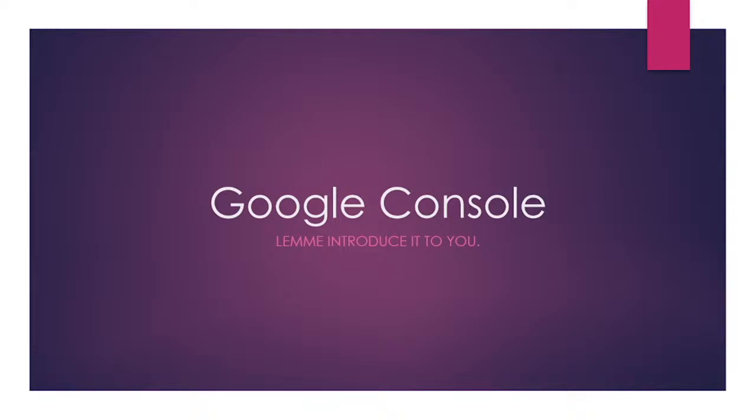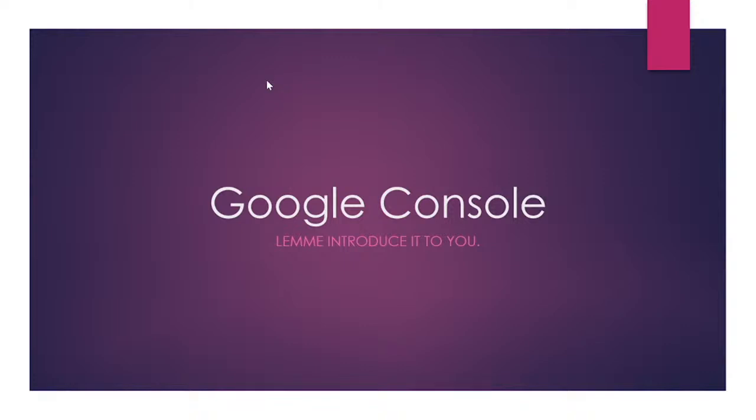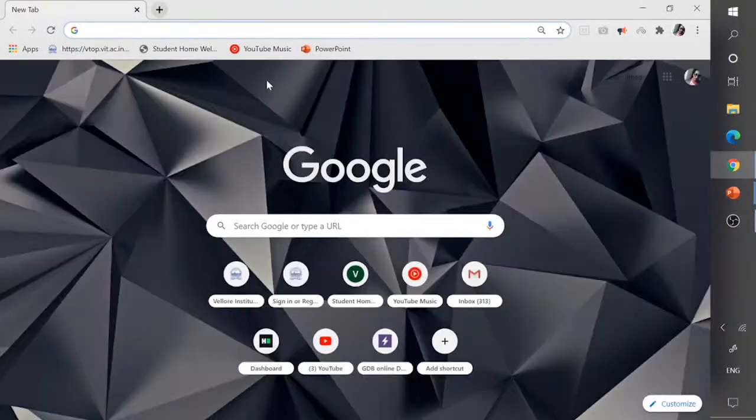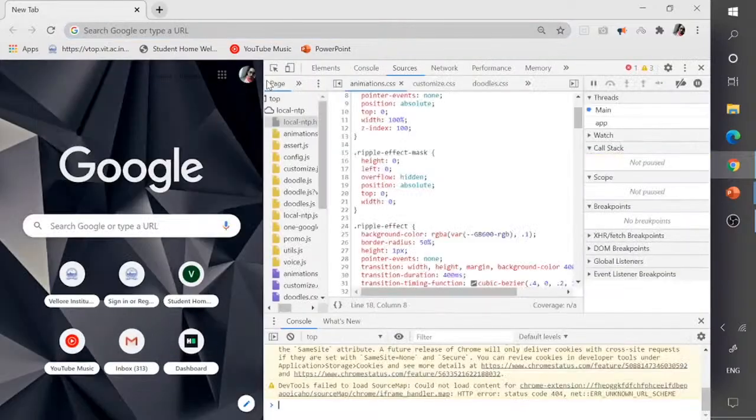So finally we are here to introduce you to the Google developer tools that Google has given in its interface, and let me just introduce it to you. So, Chrome, go for it. After opening your home page in Chrome, you just have to type the shortcut Control Shift and I, and it will open your developer tools.